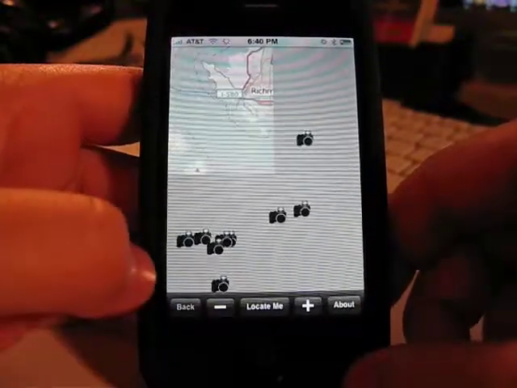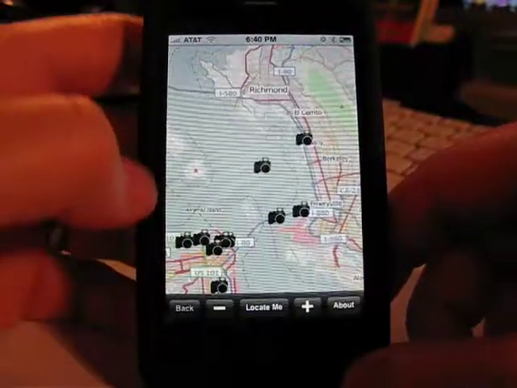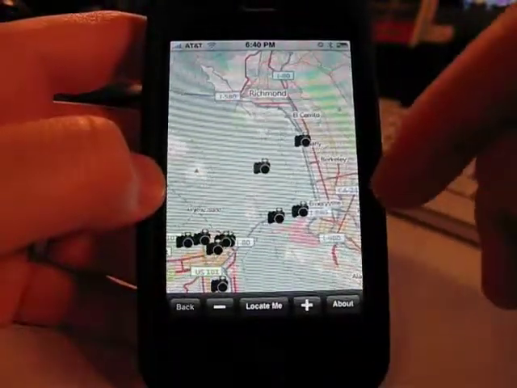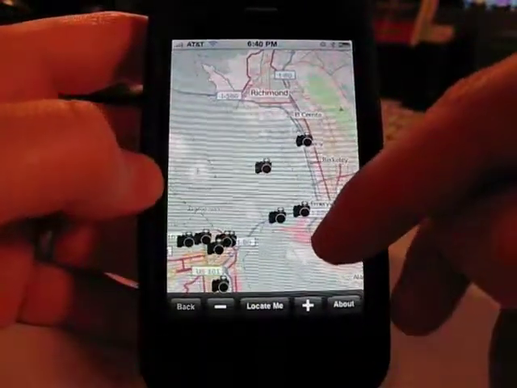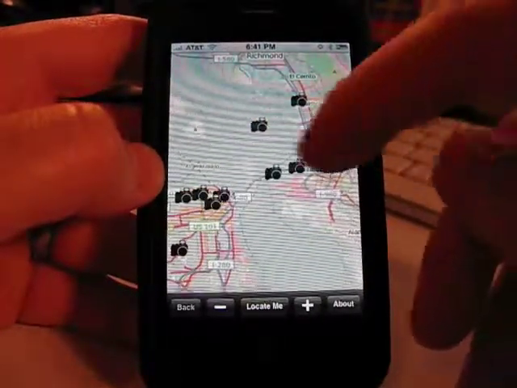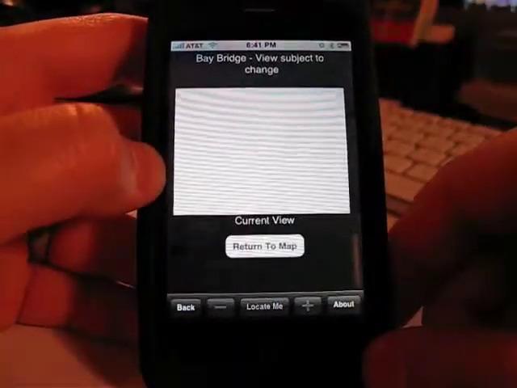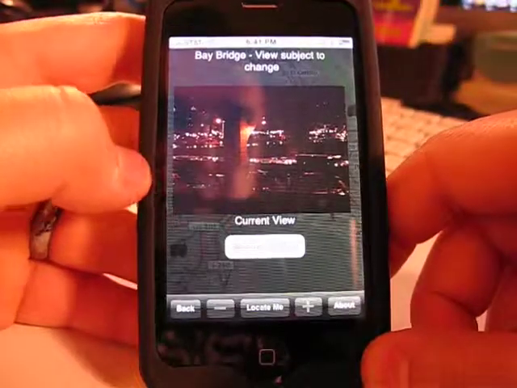You can see there are little numbers next to a camera which will kind of tell you how many cameras are actually underneath that camera. So as you zoom in, it's going to show you more cameras. So let's take a look at this camera, which obviously is right on the Bay Bridge. So we've got the Bay Bridge camera here.